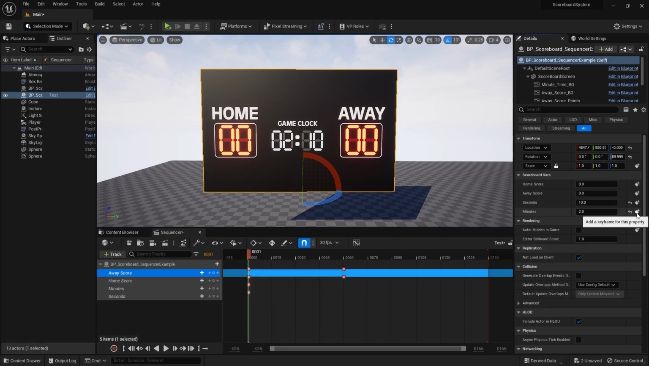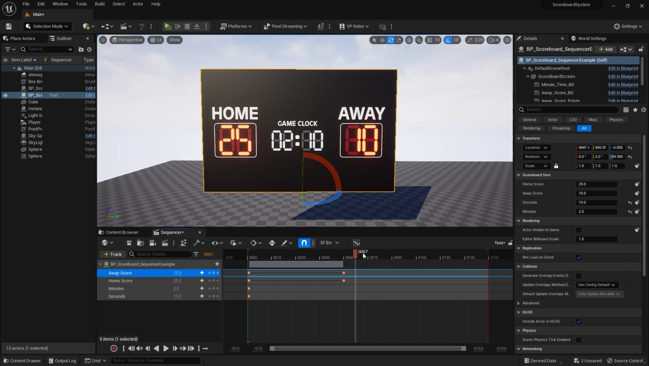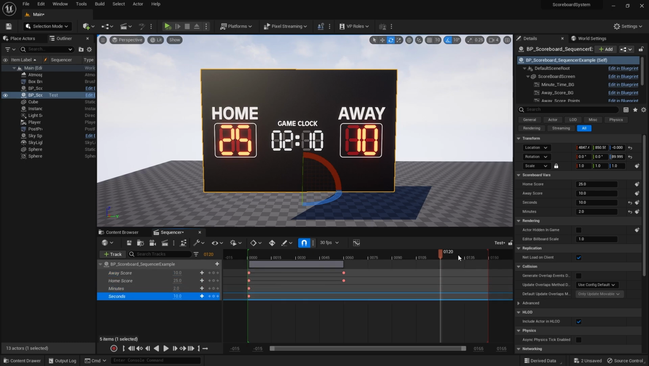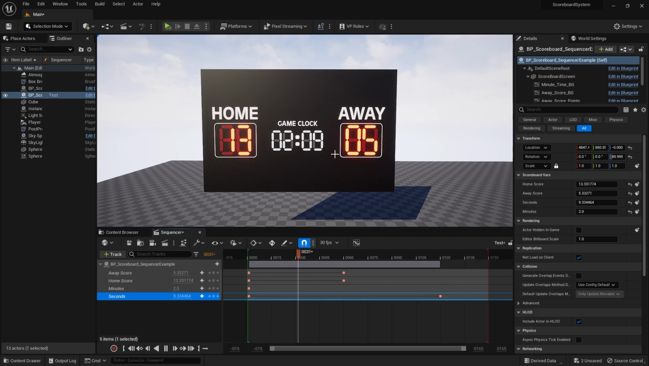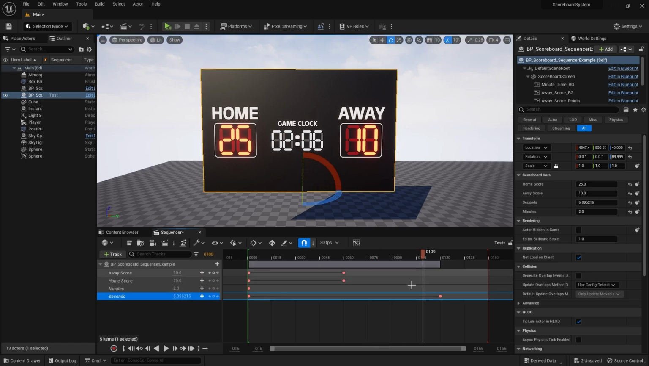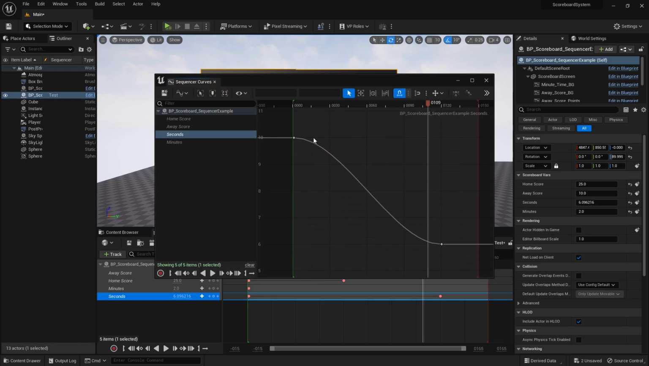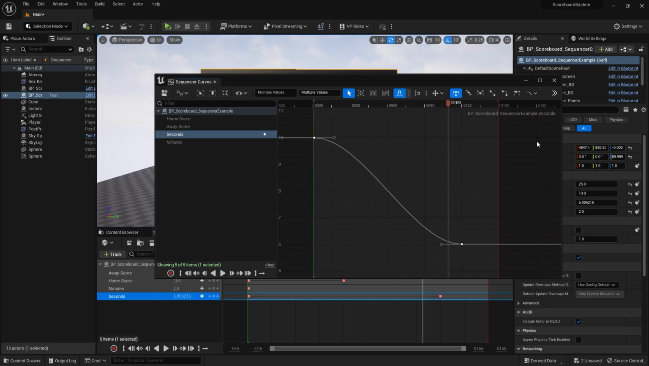If I key these and go to 120, which is 4 seconds if we go by 30 frames per second, then the seconds will go from 10 to 6, right? Let me key the seconds. But you can see that if I play it like this, there's a bit of a timing issue. That's because the curves for the seconds are in spline, and what we need is linear. So we can select the keys over here and press this for linear interpolation.